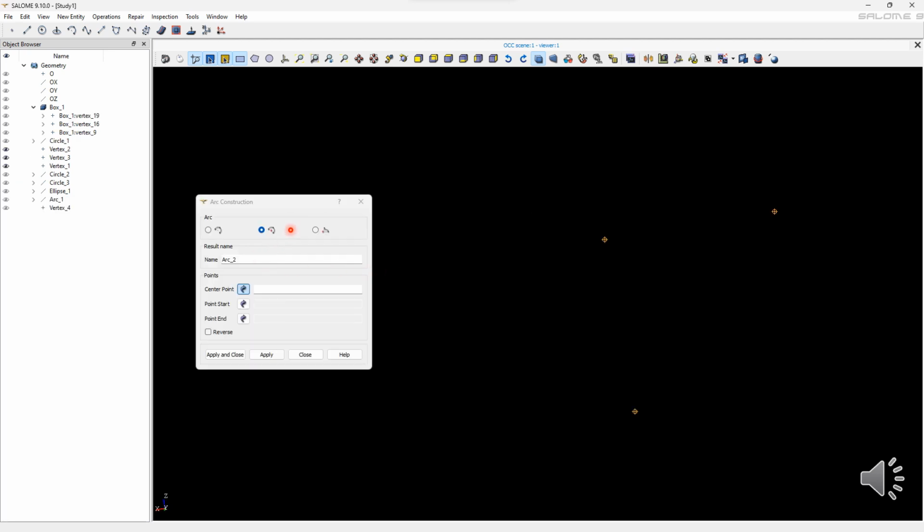So in this case I will select the second algorithm, and in this algorithm we need to select a start point and end point and the center point. And for the center point I'll select this vertex, and this will be the start and this will be the end. So here you can see that you can simply click or you can just drag the mouse and it will automatically select it by holding the shift key.